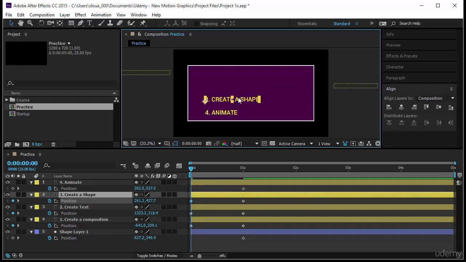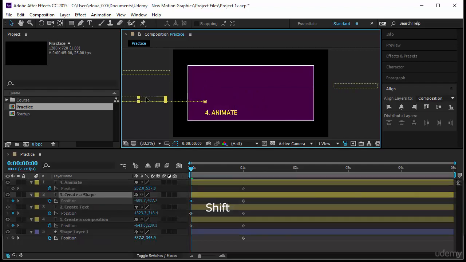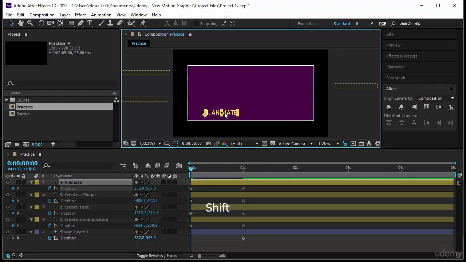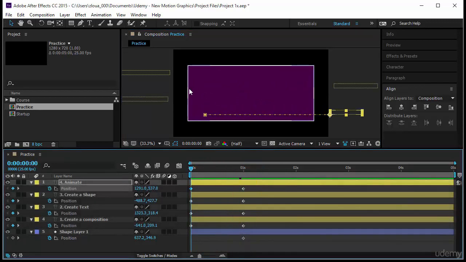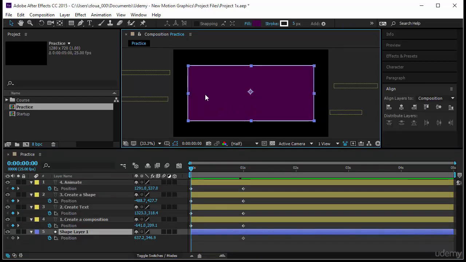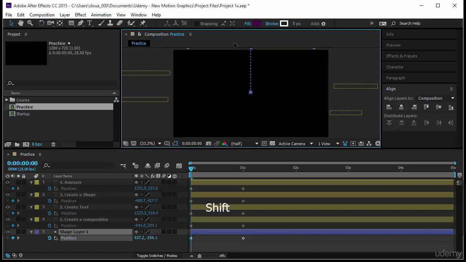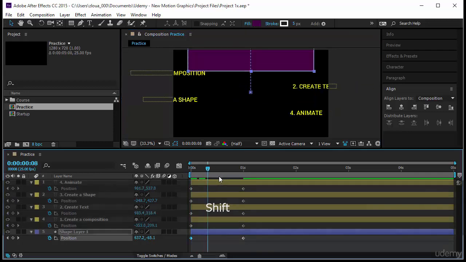Click on the next layer, press Shift and take it on the other side. Click on the last layer, press Shift and take it to the outside. Let's see our animation now. Pretty cool. Let's say the rectangle now, we want to take it from up. We want it to come from up. I will click on it and press Shift and move it up. Cool. Now we have a nice animation coming in.